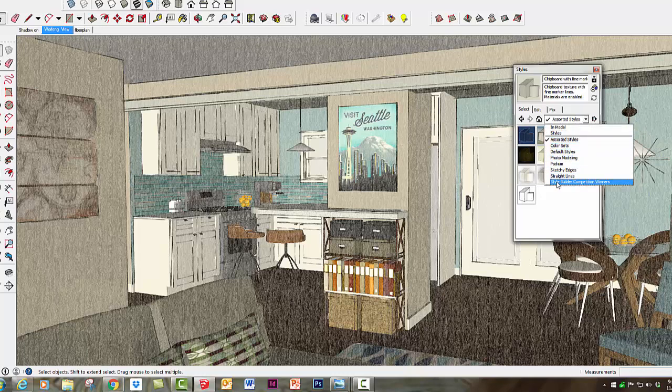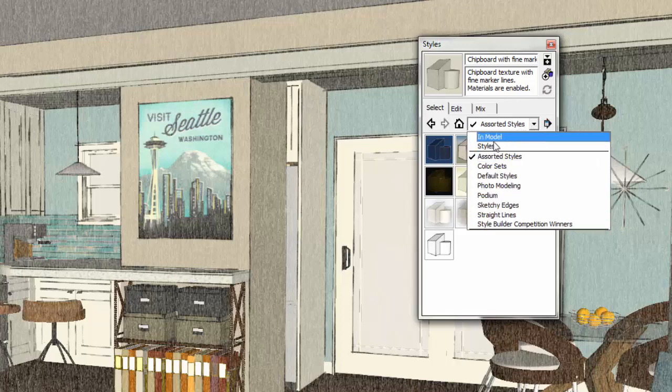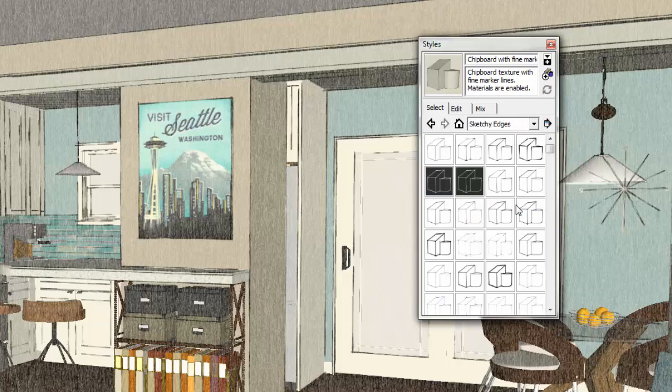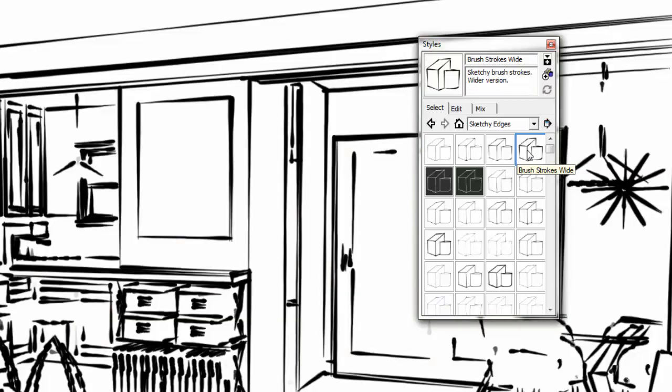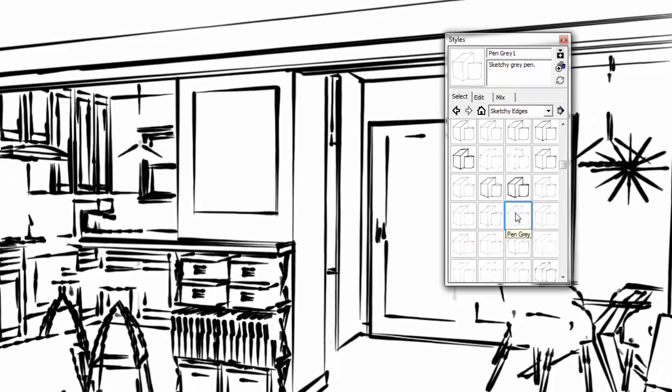There's also kind of an interesting one, Style Builder Competition Winners. Some of these are a little outlandish, though. So what I prefer to do is to start with this group called Sketchy Edges. And what this tries to do is emulate what it would look like if you were hand-drawing this instead of using a computer. Some of them, I think, are way too wide and blotchy for our particular uses. So I tend to prefer the ones that are pen or fine line, fine marker.